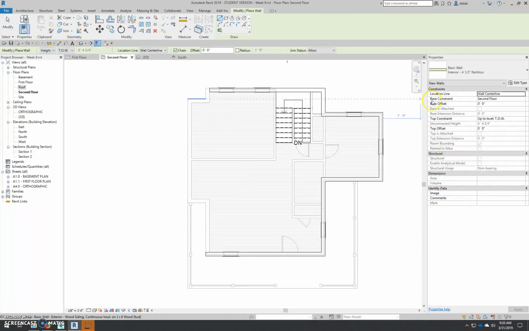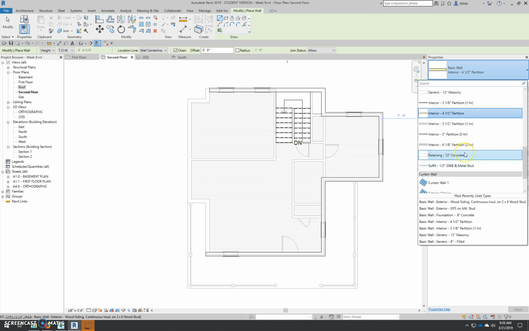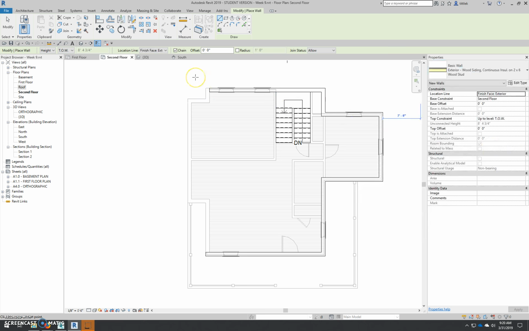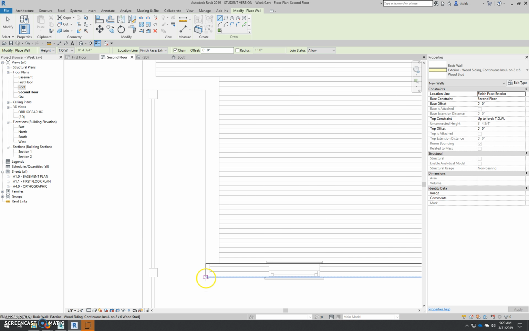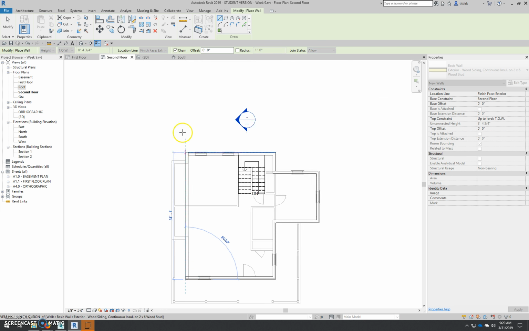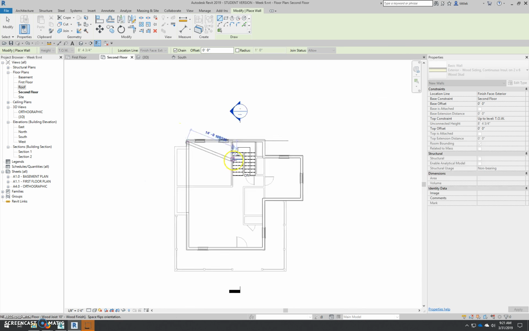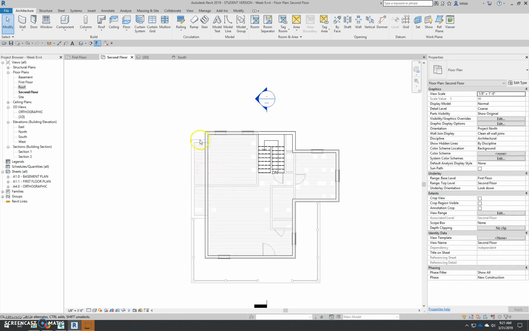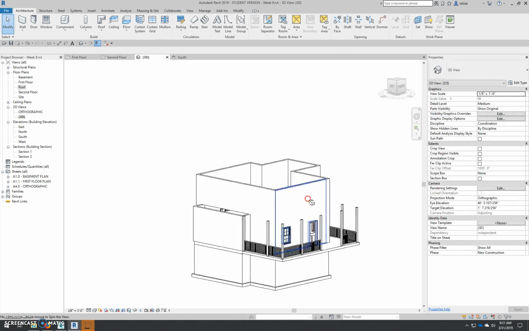Now I'm going to go to wall, change my type back to my exterior wall type, exterior wood siding, continuous insulation on 2x6 wood stud. And now I'm going to draw that wall, paying close attention to my constraints. The base constraint is second floor, top constraint up to level top of wall, and I'm going to draw that wall from here to here. Because again, this piece here is only on the first floor, and if I go to my 3D view, now I have that.